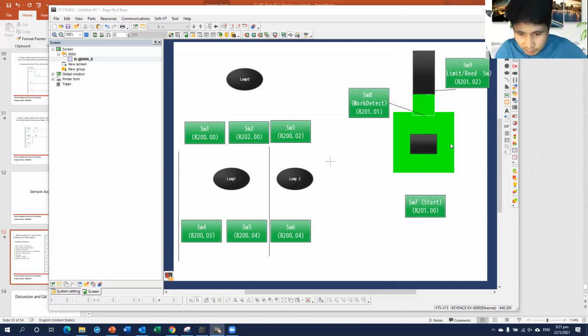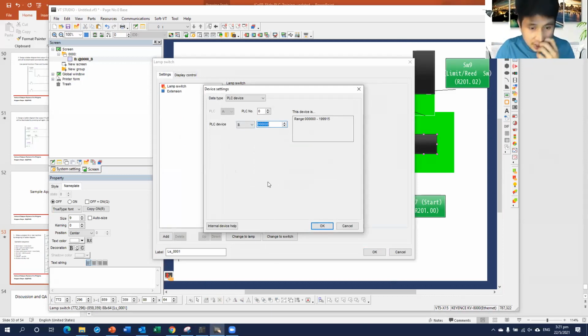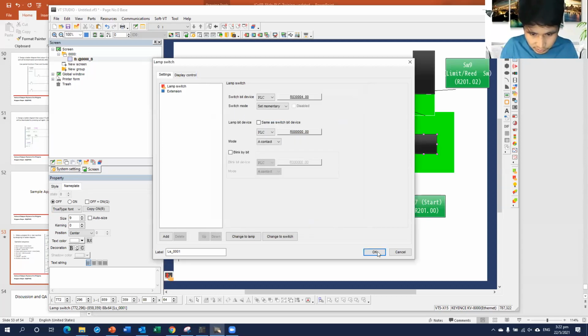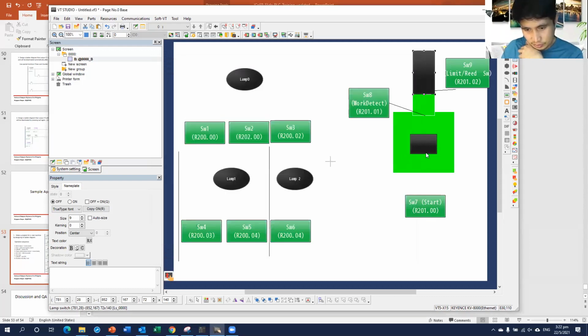Okay. And then this one we'll name as R3 300 04. Then this one, dump it. So 300 05. Okay. Since this one is the process, maybe we can change the address later.